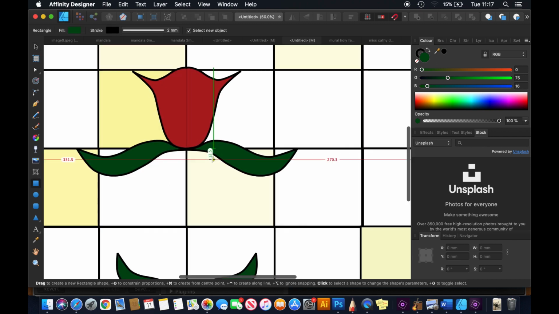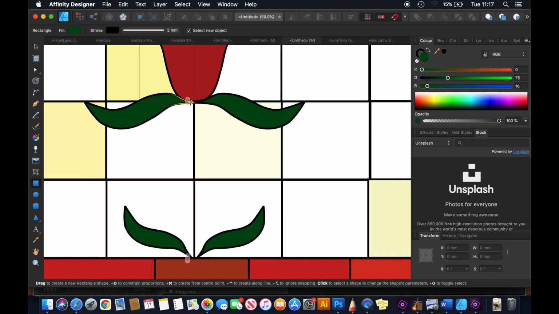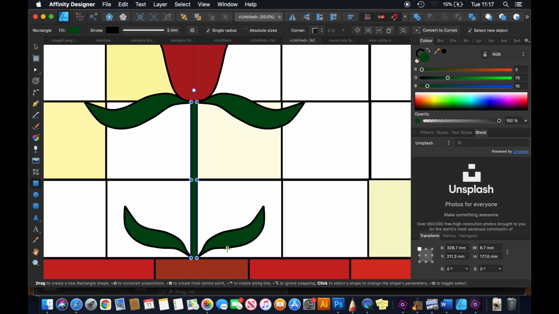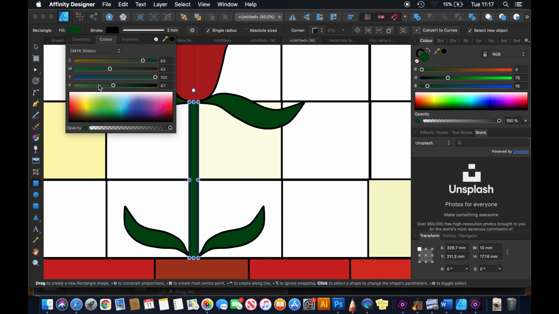Let's go a bit closer because this is going to be the stalk. And because I've already got green fill selected, it's filled it in green. And that tells me that it is 6.7 mil wide. Well, nobody can make anything that small, so let's make it 10. Let's make sure we've got it in the middle. And I don't want exactly the same shade of green, so let's just change the shade of green a bit. Okay.